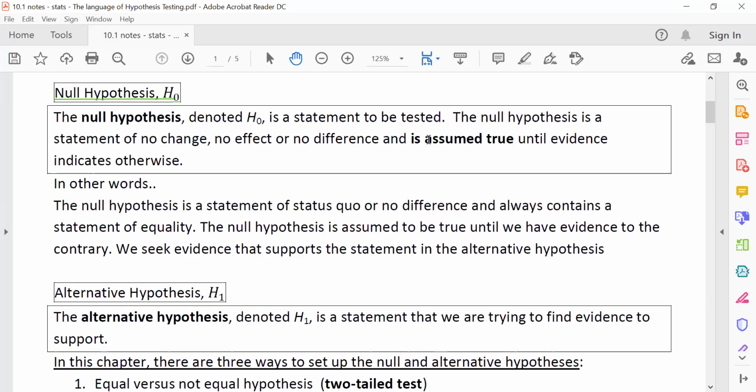It is the assumed true hypothesis. It is the status quo hypothesis. And that's very important terminology. That has a lot of roots in Greek philosophy. Because Greek philosophy, especially, you have the big three in Greek philosophy.